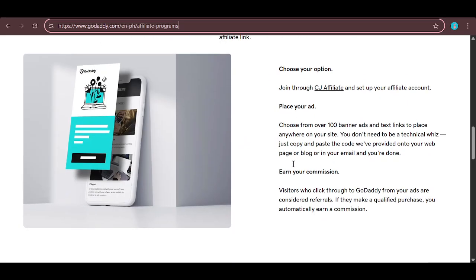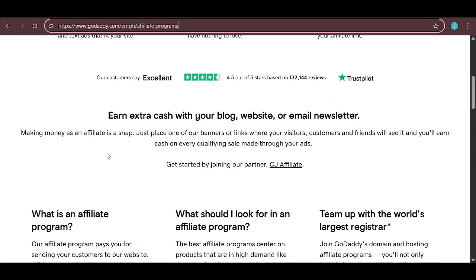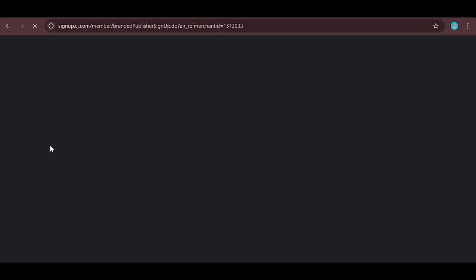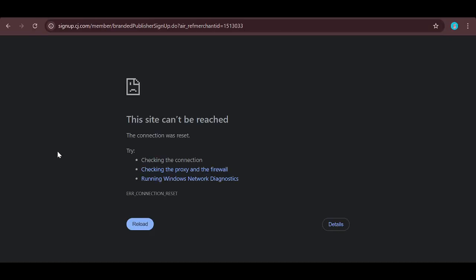On this same page, look for the button that says Join Now. This is usually prominent and may stand out in a different color to catch your attention. When you've found it, go ahead and click Join Now. This click is what starts the actual sign-up process for the affiliate program.